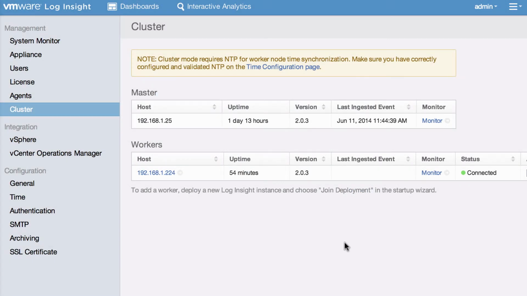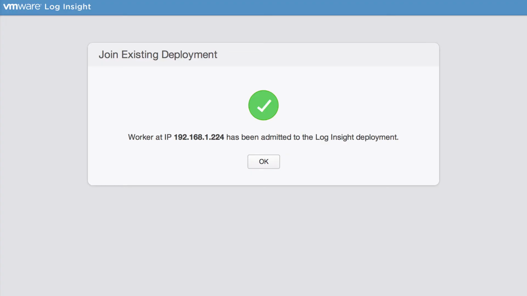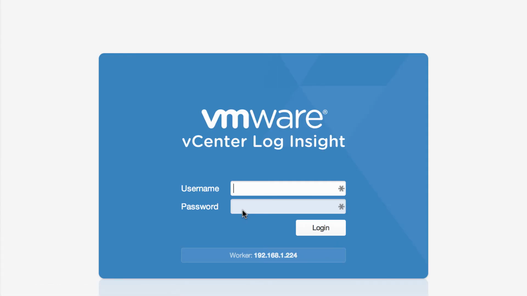And that's it. I just turned my standalone node into a cluster, and I can go ahead and add additional workers to this cluster if I see fit. Now, if I go back to my node that I had to join, it says that the join was successful. It will go ahead and log me out. It now notifies me that it's a worker, and I don't need to use this interface anymore on the worker. All interactions can be done from the master.